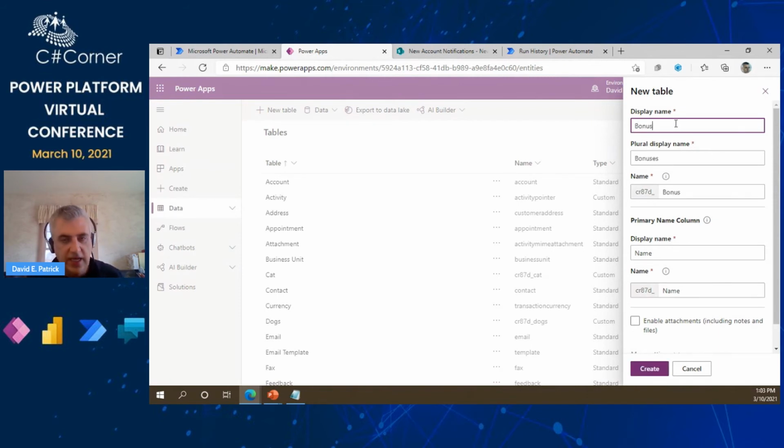Notice I gave it the display name of bonus, and it comes up with a plural name. The database gurus out there, you know, love that. Hey, you should use singular for the table name, whatever. So there's my bonus. This is also bonuses. We're going to create the bonus name, which will be the main display. Notice it uses a special prefix that indicates it's custom.